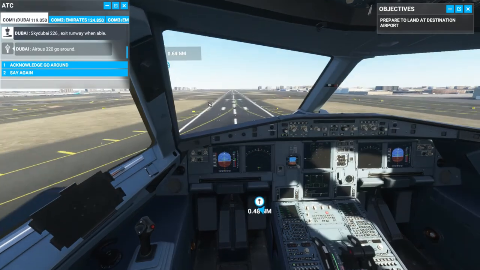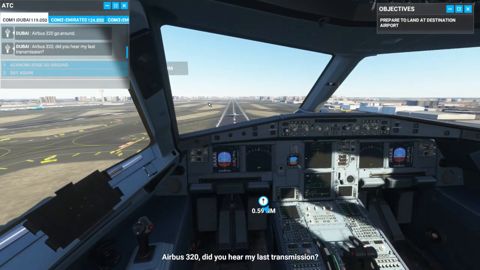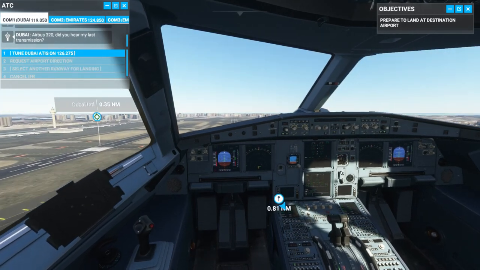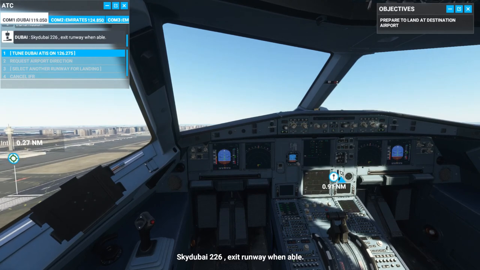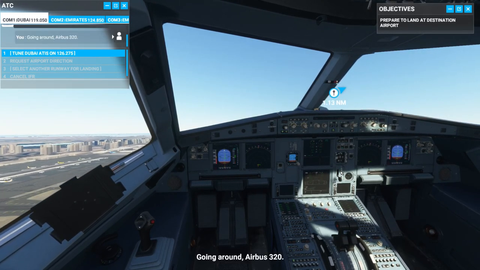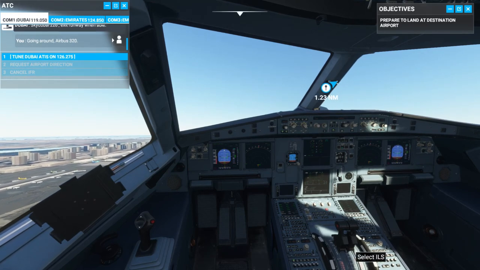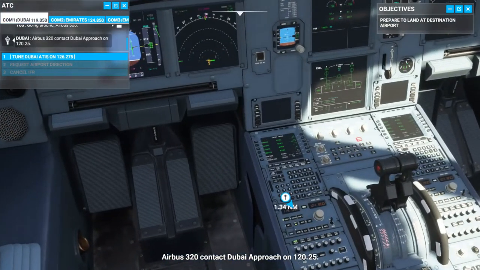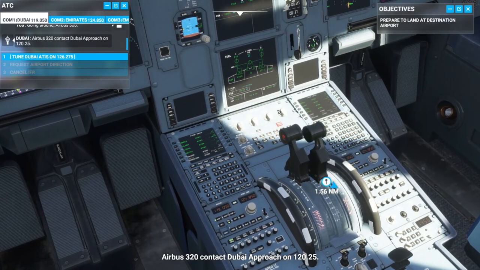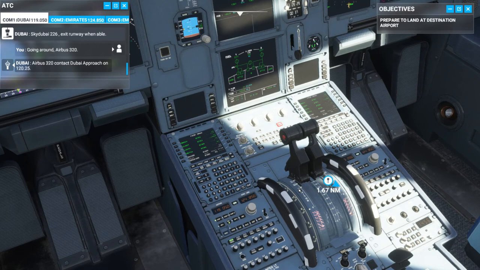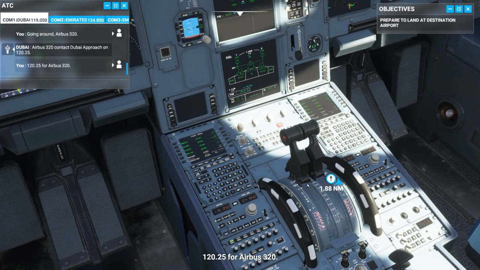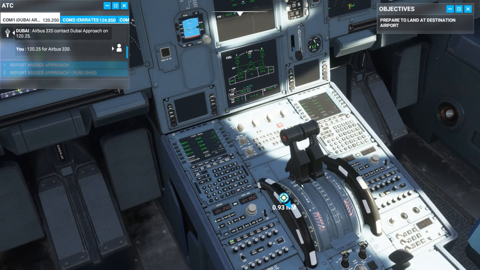Asking me to go around. Airbus 320, did you hear my last transmission? So that's not right. Sky Dubai 226, exit runway when able. I need to go around now. Going around, Airbus 320. Airbus 320, contact Dubai approach on 120.25. There was another aircraft on the runway. 120.25 for Airbus 320. And now I need to go around, so let's put it in TOGA mode.